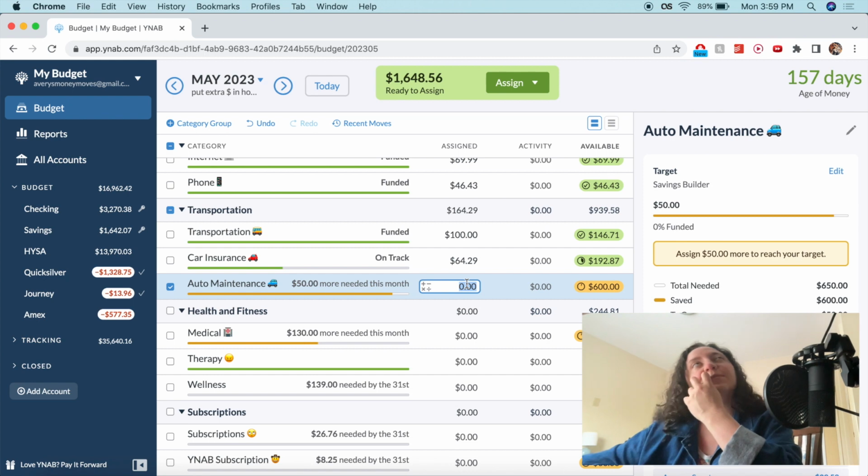For auto maintenance, I had been saving $75 a month. Sorry, someone's doing lawn work. Hopefully you can't hear that, but it happens.